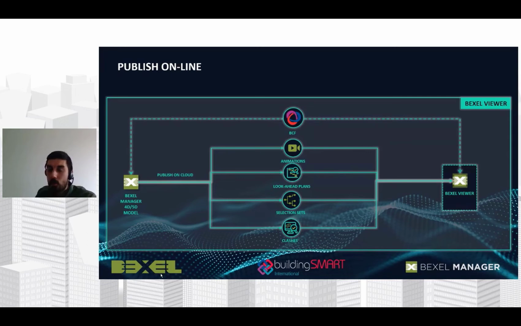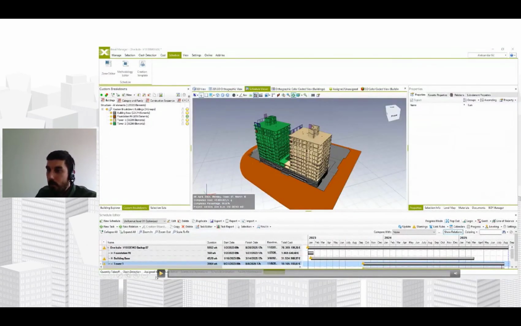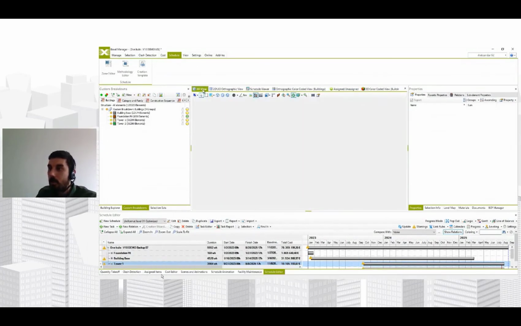It has the ability to select those elements, the elements that are, let's say, really executed, the actual progress on site, and return you a BCF with this information, which you can integrate in the office, in the official schedule for the project. You can also send the animations. You can also send the clashes that could be visible in this online viewer as well. And these are just a few short video sequences of how this whole process works.